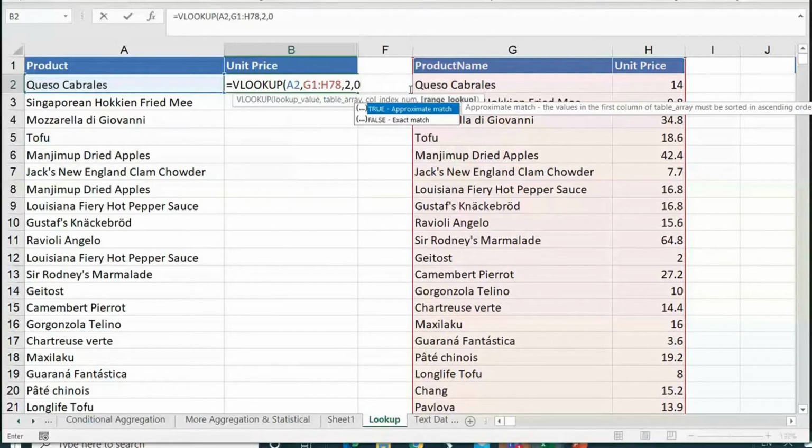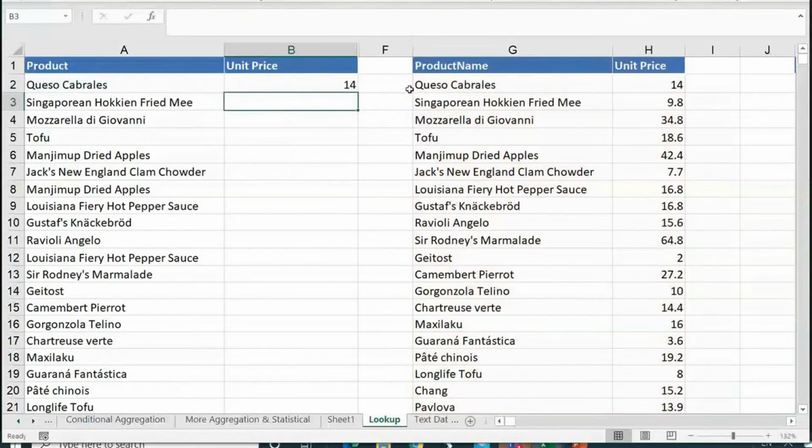Now I close the brackets. I hit enter. See, I got my price here. So if the price was 24 pounds, it will show 24, right? Now, is it working for all the things? So first of all, are you all clear, right?